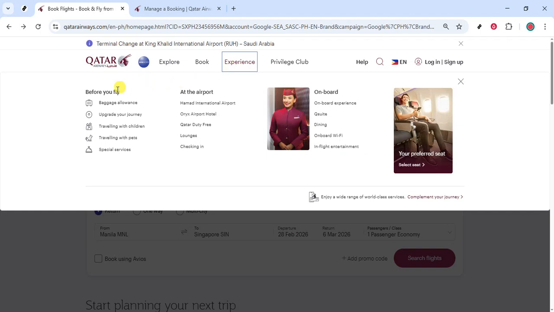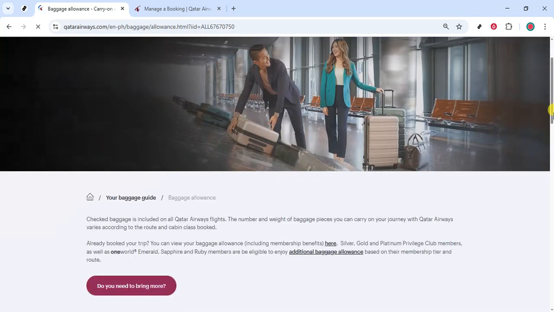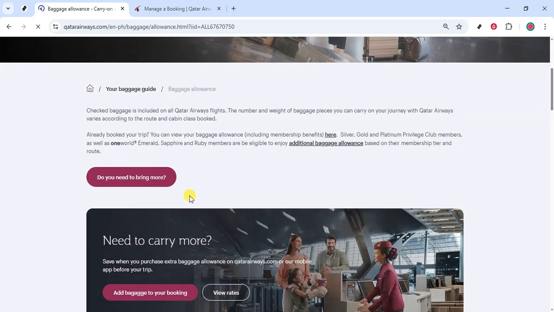This page is useful even before you buy anything because it explains what's already included with your fare and how baggage is measured by route. Some itineraries use a weight concept, others use a piece concept. Skimming this first helps you avoid buying more than you actually need.